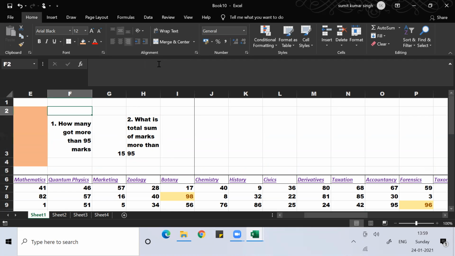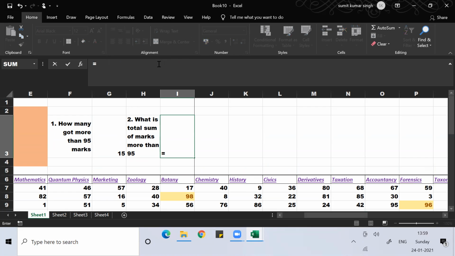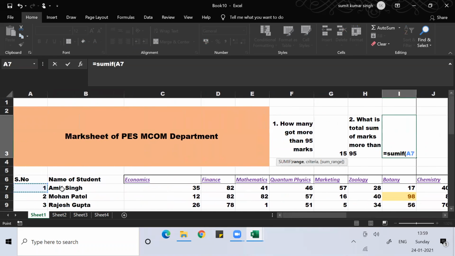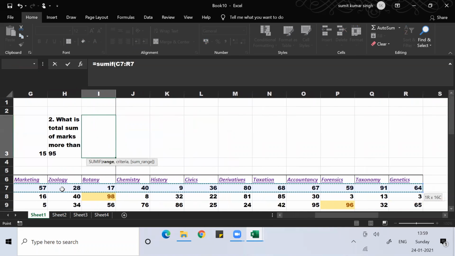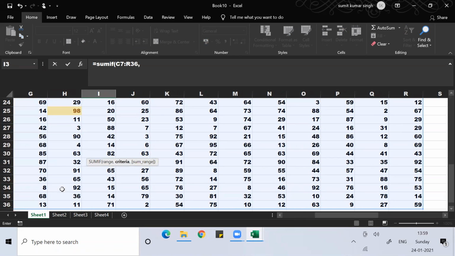If I say what is the total sum, this is not a very logical question, but I wanted to use the SUMIF command, that's why I'm doing it for you. So equal to SUMIF, then the range is the same. Select everything, Control Shift Right Arrow, Down Arrow. Then the criteria. What is the criteria? Greater than 95.